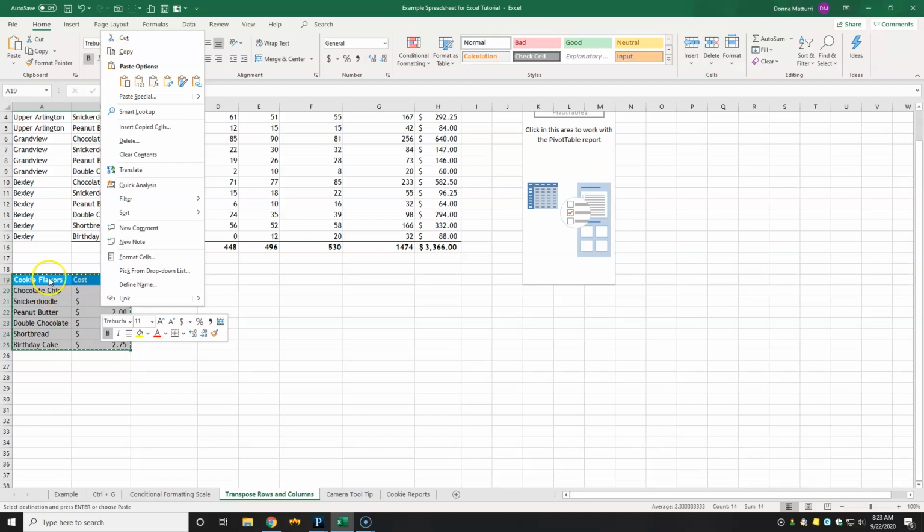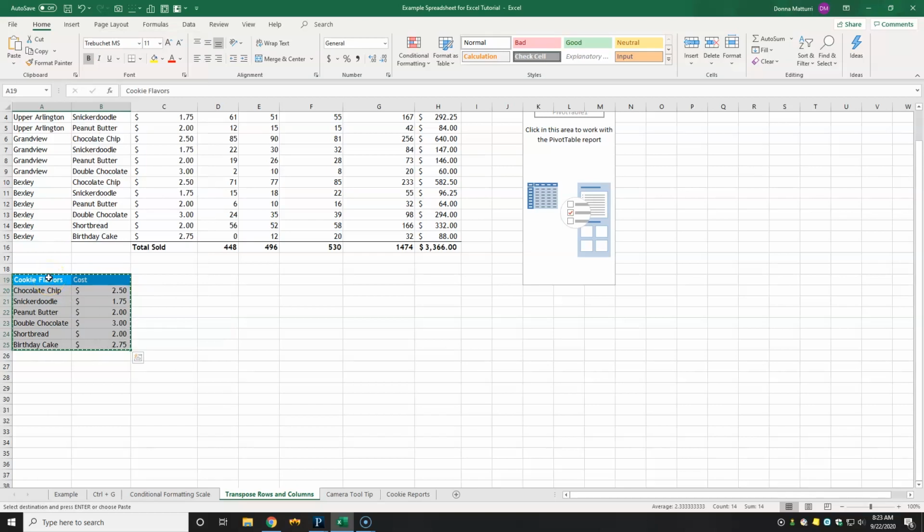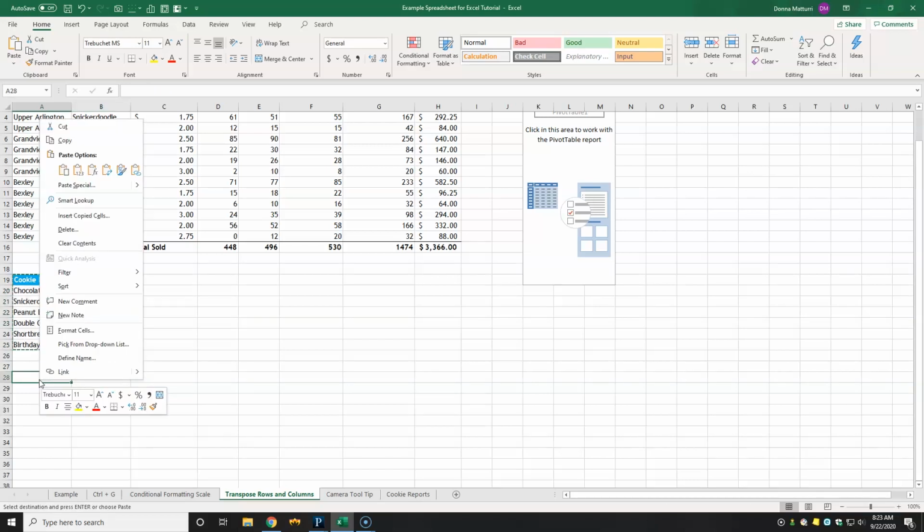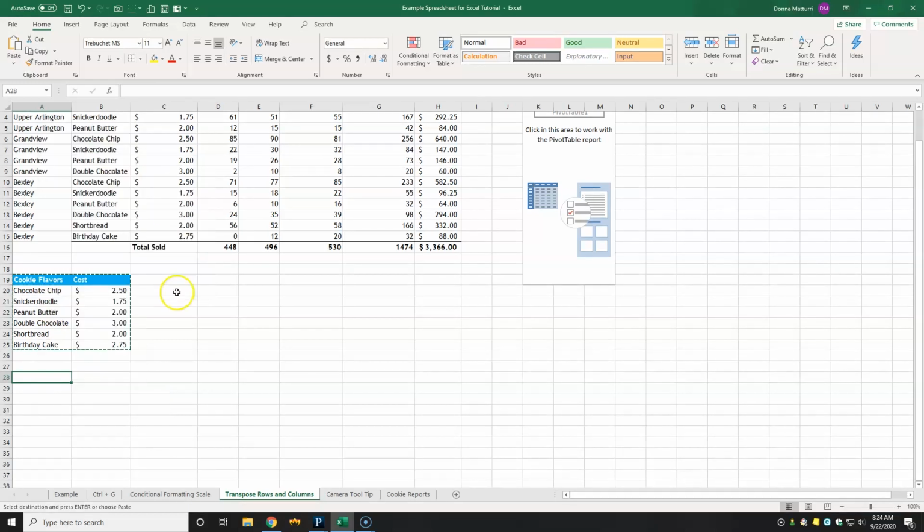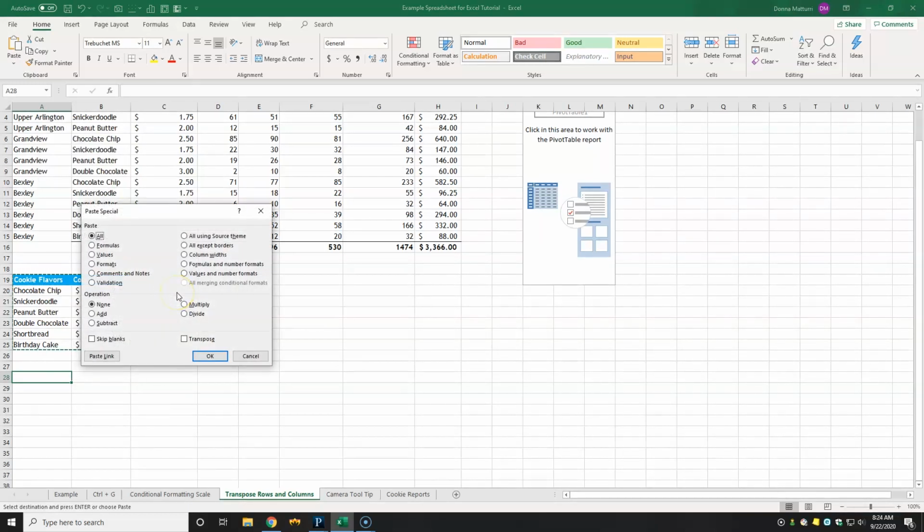After you've copied, you'll click on the cell where you want to paste your newly transposed data. So you'll right-click in the new cell, and from the shortcut menu, you will click on Paste Special. You'll see that right underneath your paste options. At the very bottom of that dialog box, what you'll next see is a button that says Transpose with a checkbox. Click Transpose and then click OK.